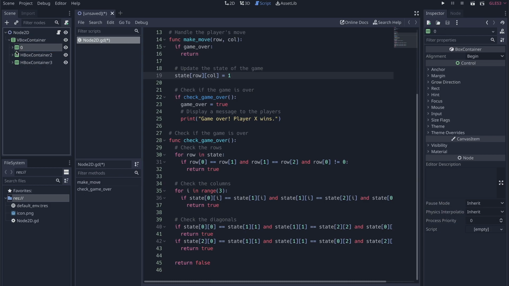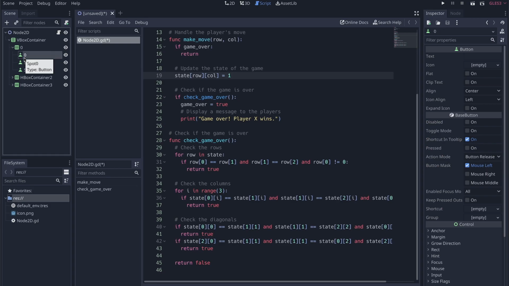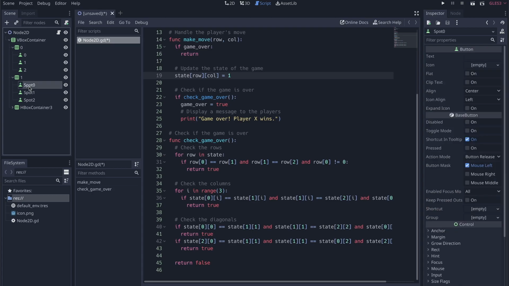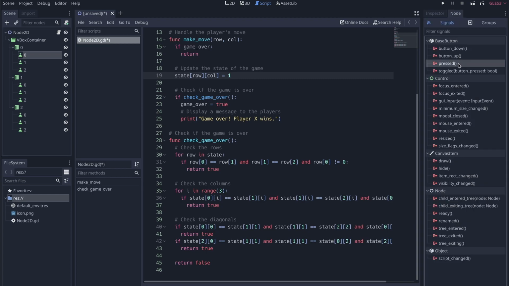I'm just gonna try renaming them like this. 0, 1, 2, 0, 1, 2, 0, 1, 2. Cool. So we got our buttons now, and so when they are clicked, the node should trigger. So node pressed.